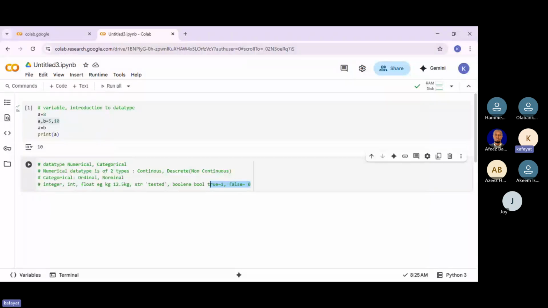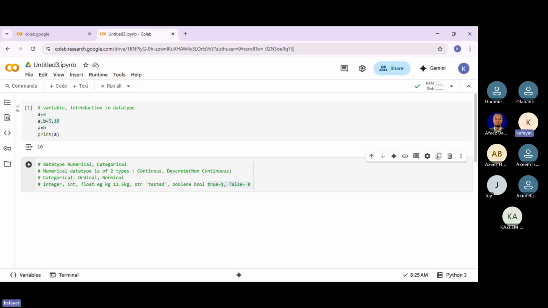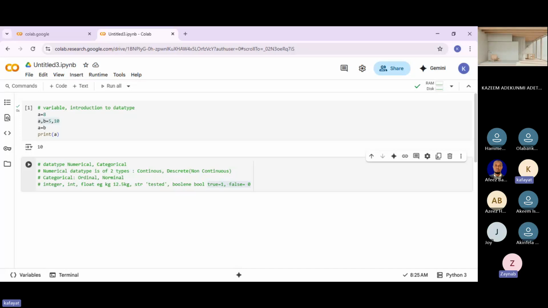This is a Boolean data type, telling you that any value that is not 0 is a positive value, that is a true value. And once the value is 0, it is a negative value.